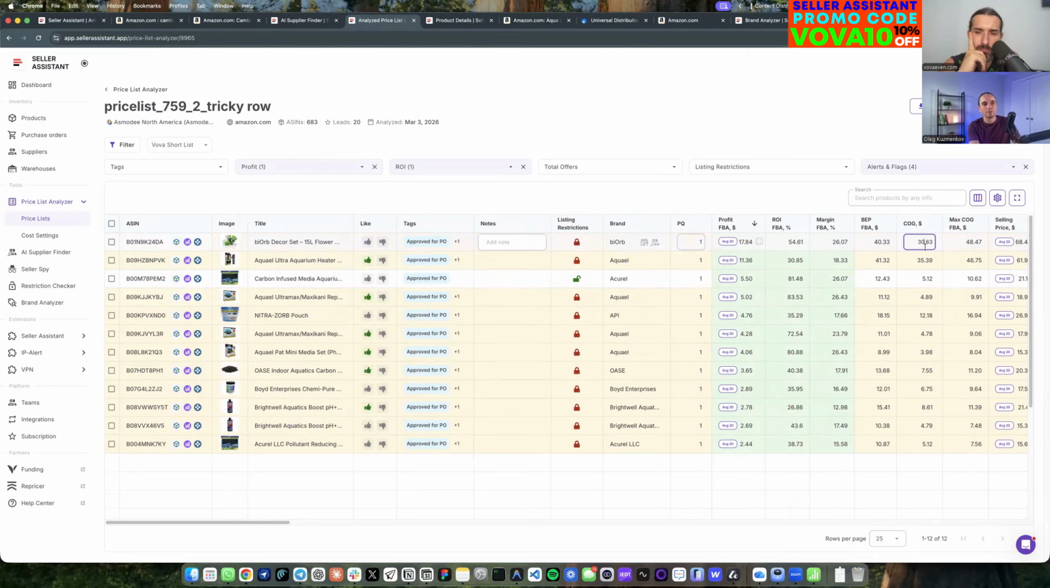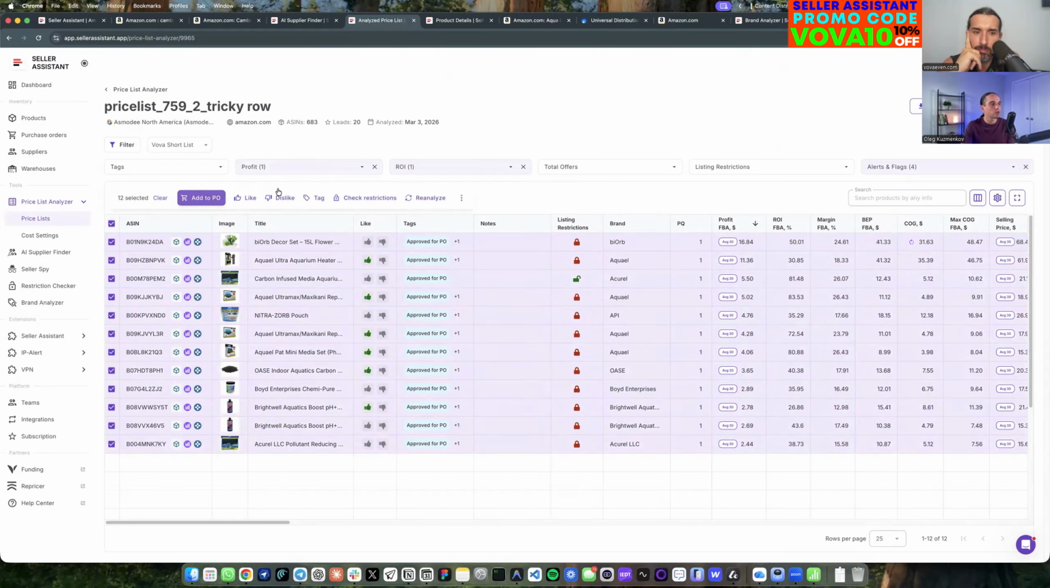supplier catalog and update prices, like set 31 for example, and see in real time if it's still profitable, because the price list analyzer has current Amazon prices. Here you are able to edit prices inline and find out if they're still profitable, and you reanalyze the products like this, and then you just create a purchase order, and that's it, you're done.